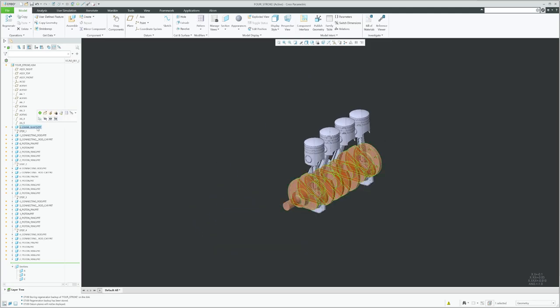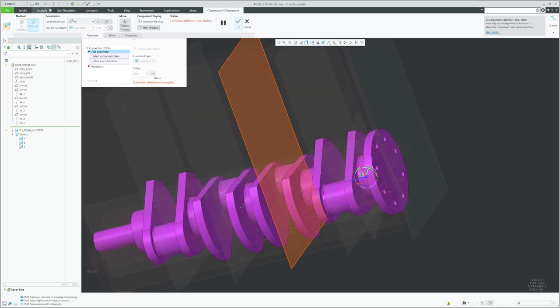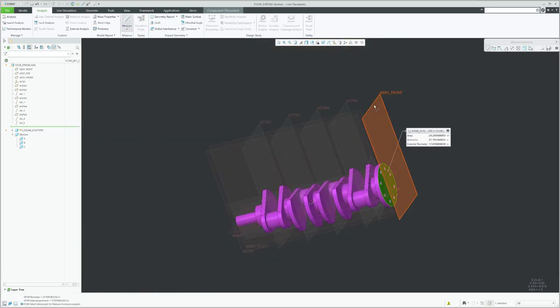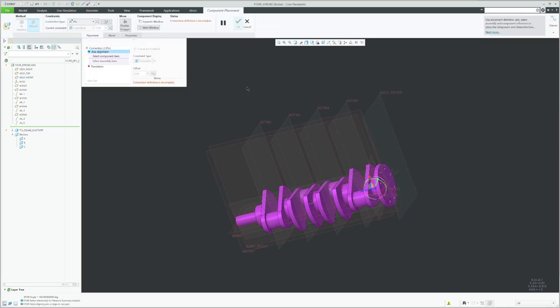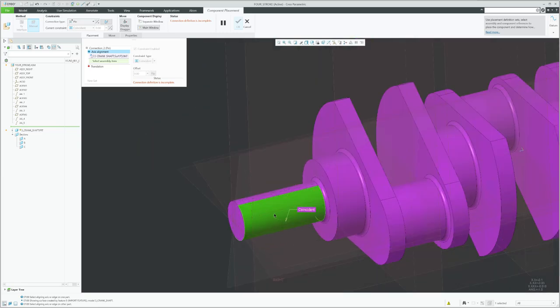So the first component, the crankshaft, right mouse button, edit definition, and the connection type will be pin. So what I need you to do is to measure the distance that we have right here. Distance from this surface to this plane, copy it, and let's go back to the connection pin. So I will align the cylinder, but I need to align it with an axis.